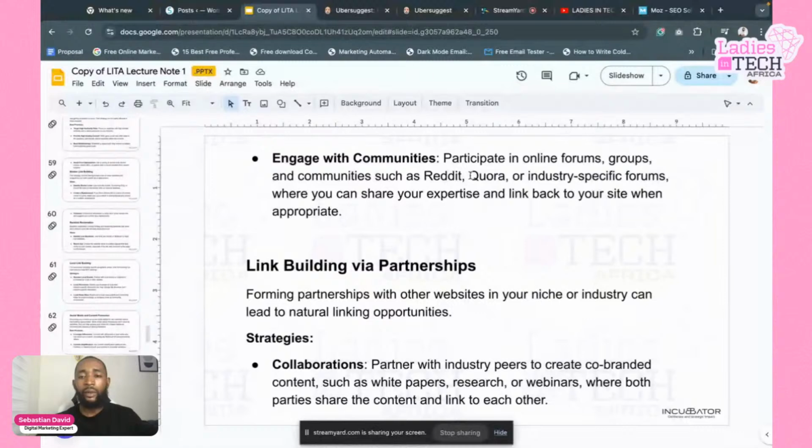And then websites like Reddit and Quora, they are actually websites with high domain authority. So linking to this website would actually do a lot of good to your website as well, helping your website to build backlinks.